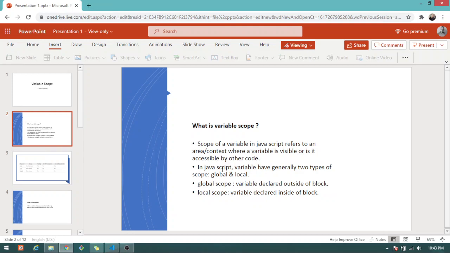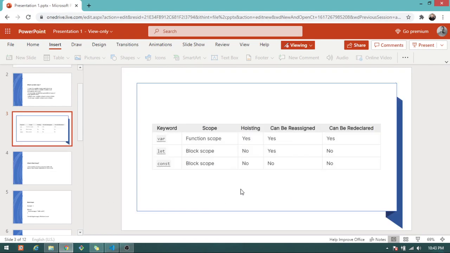In JavaScript, variables generally have two types of scope, which are global and local. The global scope is when we declare a variable outside the block, and local is when we declare a variable inside the block. We will discuss these concepts. Let's move.